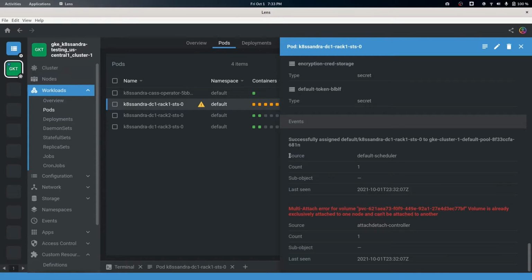In any case, as the human operator involved here, I don't actually have to do anything. The cloud provider and the Kubernetes control plane, along with the CSI, will sort out attaching the volume to the right worker and then starting the process.